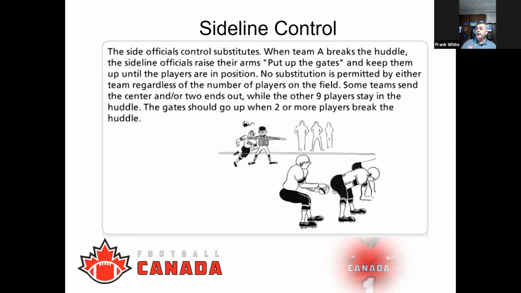Okay. One of the things that we talked about a little bit last week, and I know this is something that Carrie's big on, is the officials being in control of the substitutes. When the referee blows his whistle to start the 20 or signals the 20-second clock in, and the offense breaks the huddle with 2 or more players, then you want to put your gates up. That's signaling to the teams that no more players can come on the field. Okay, a player can still leave, but nobody can come on.